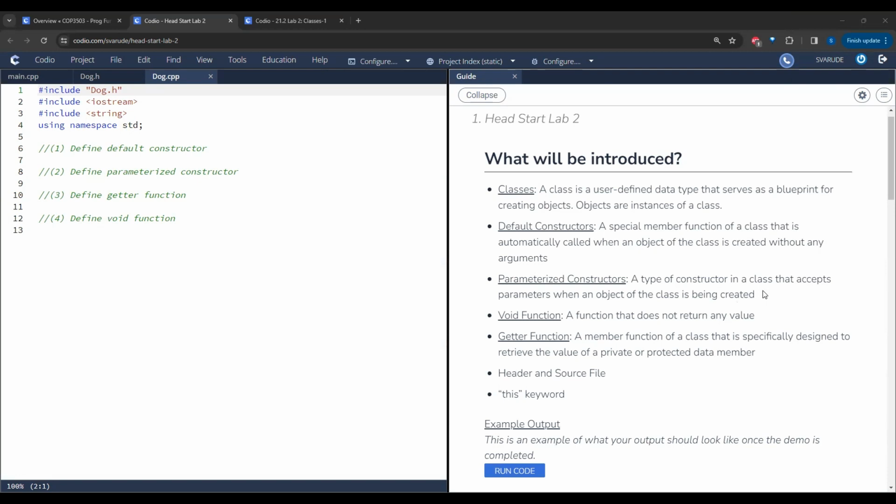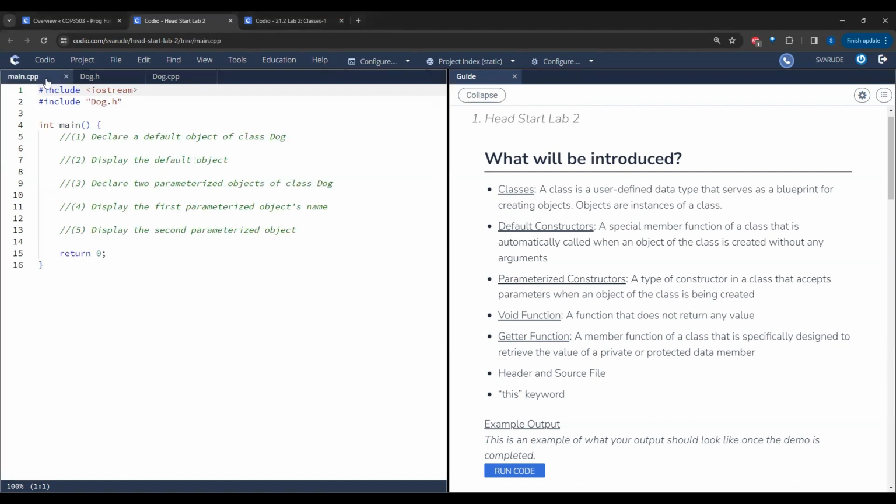Okay, so since most of you are familiar with the lab because you started, I'm just going to run through it really quickly. All this demo does is show you how to build a class from scratch, how to declare member variables and functions, how to define functions in a source file, and then how to use those classes in the main file.